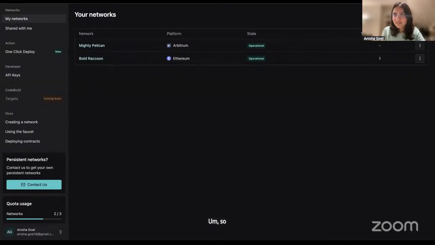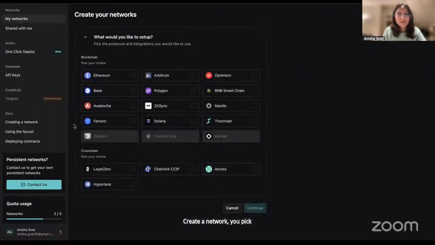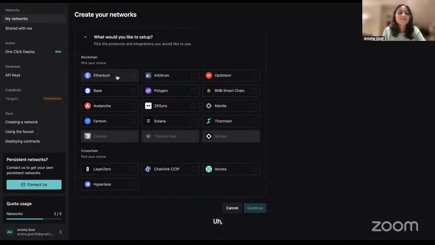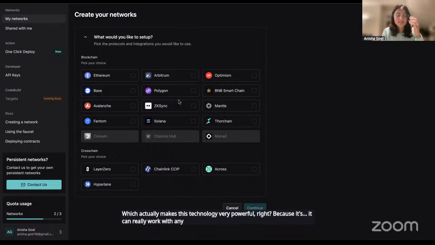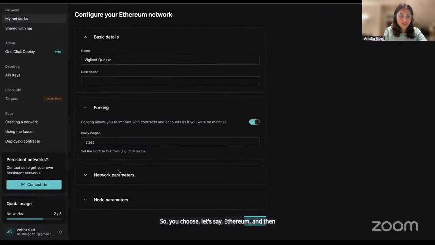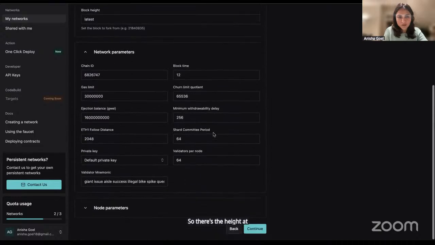So this is typically what a use case for Kurtosis looks like, right? You create a network, you pick between any blockchain or any decentralized stack. These are just some of the examples that are on the UI. You'll notice that this includes EVM and non-EVM stacks, which actually makes this technology very powerful, because it can really work with any kind of decentralized system. So you choose, let's say, Ethereum, and then this is where you get to choose a lot of the node and network parameters. So there's the height at which you want to fork.